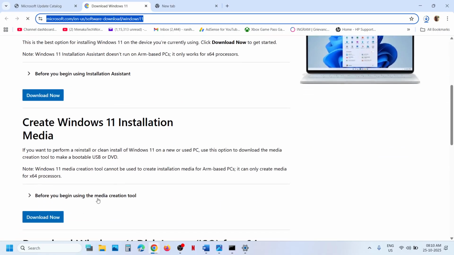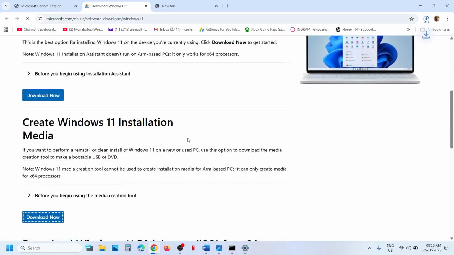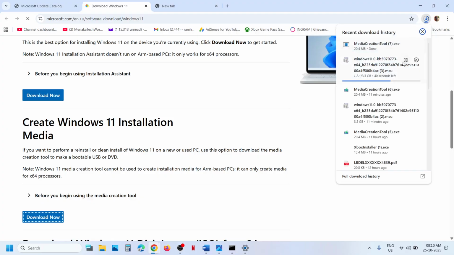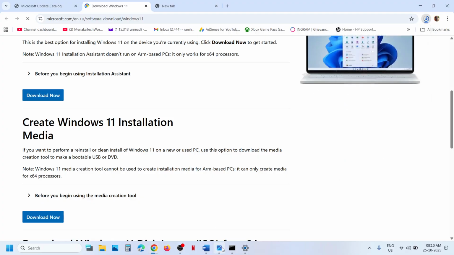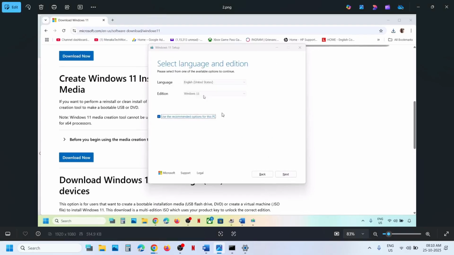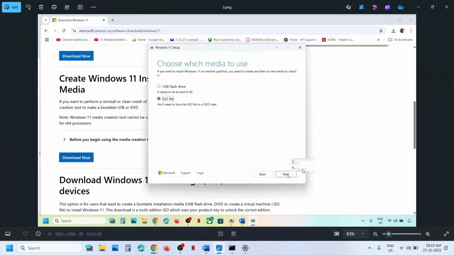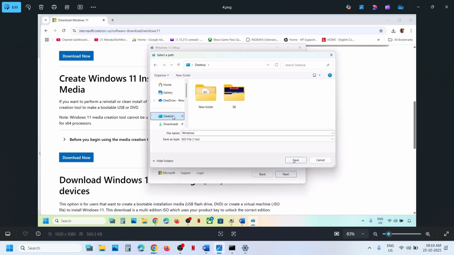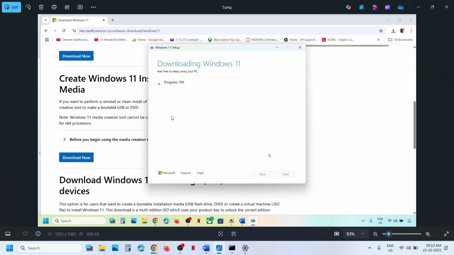Now for this you can open this link in a browser, it will take you to Microsoft website. On this website you will see media creation tool. So scroll down, here you can see media creation tool, click on download now, and then you can run this exe file. When you run this exe file, click on accept, and then by default Windows 11 will be selected. Click on next, select ISO file over here, and then click on next. You can save it to desktop, save, let the download complete.